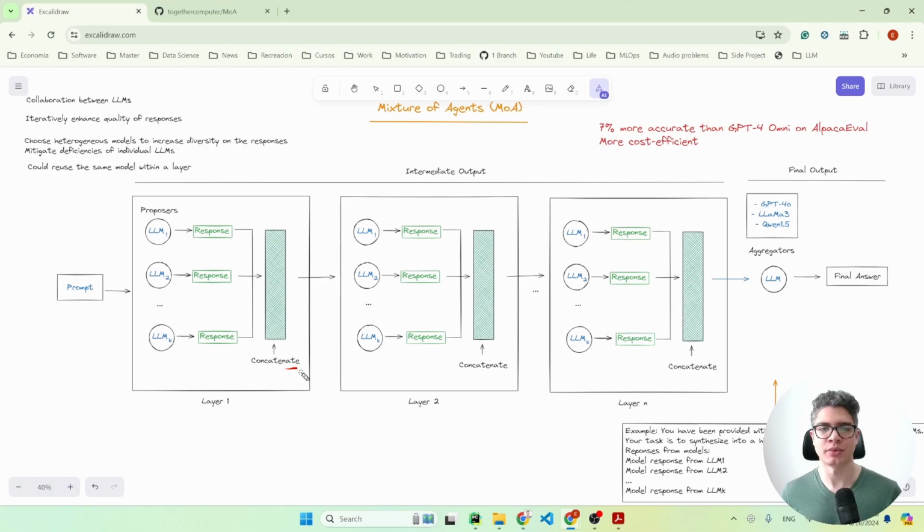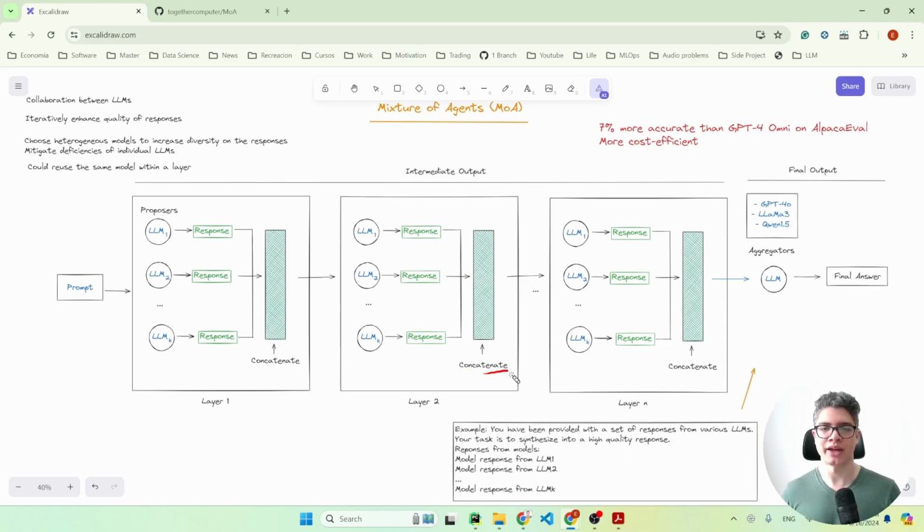These concatenated responses will be passed to the following layer, and these large language models that we have here, these proposers, will generate a new response based on the context, and this context will be concatenated again. And these concatenated responses will be passed to the following layers, and so on. So in our final layer of the intermediate step, we will pass the concatenated response as an input to the final large language model. This large language model is called an aggregator, and its objective is to summarize the responses from previous large language models into a high quality response. And here you can see that we also feed the responses of the previous large language models.